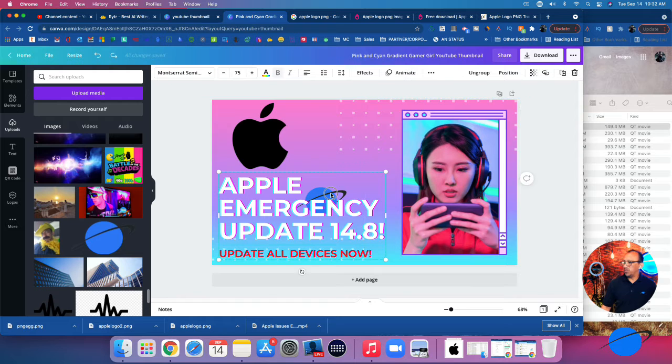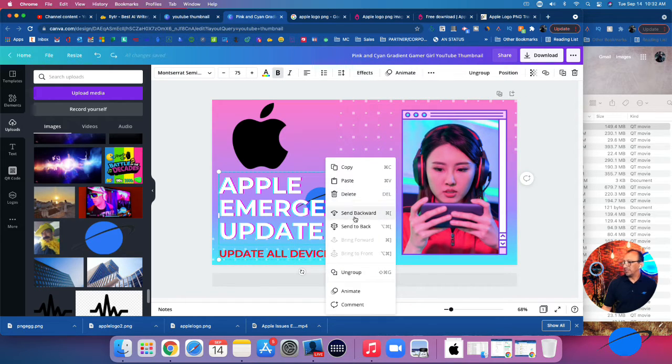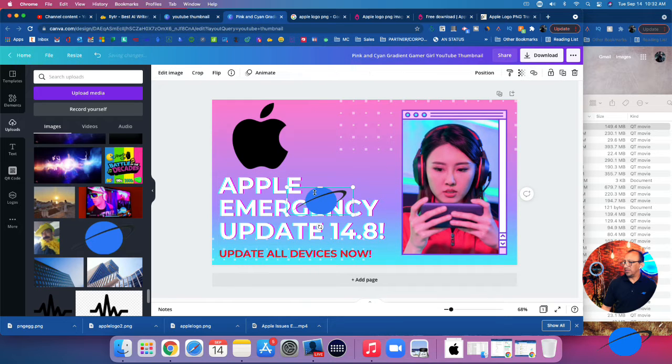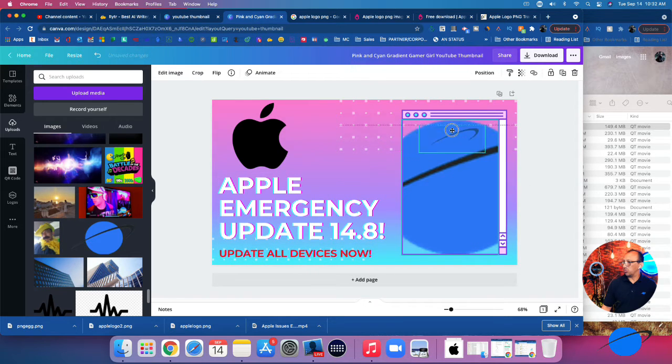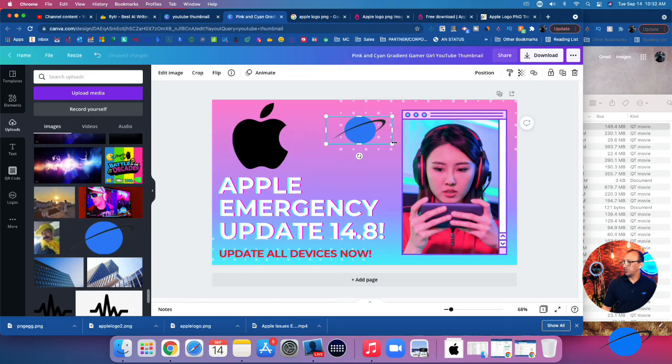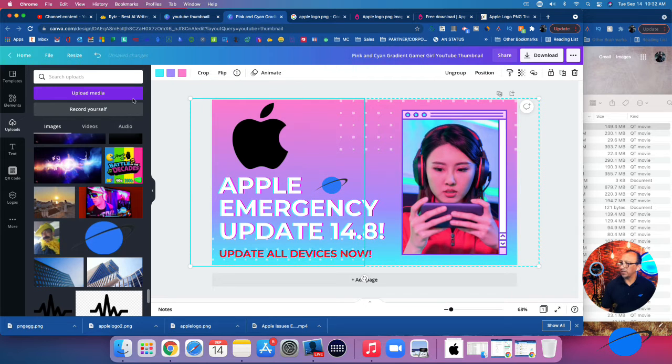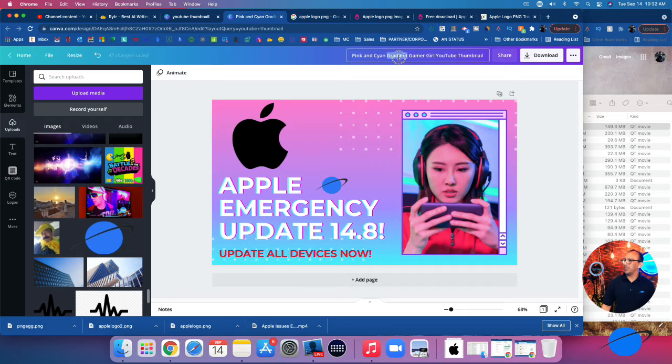Oh, also, if you ever get a logo stuck behind something, you can just drag it out of the way. You can right click, send backwards. You know, and then you can just send whatever is in your way. So let me just shrink this down. And we'll leave it right there. All right, perfect. There we go. So there you go. So that's going to be my YouTube thumbnail.